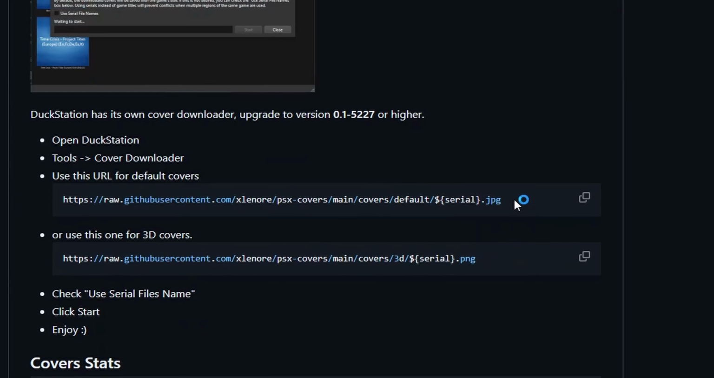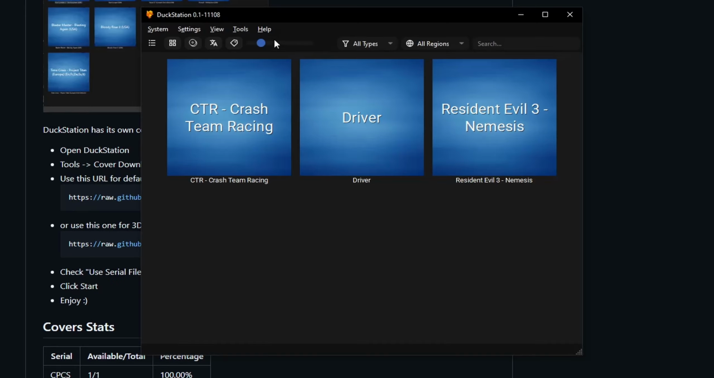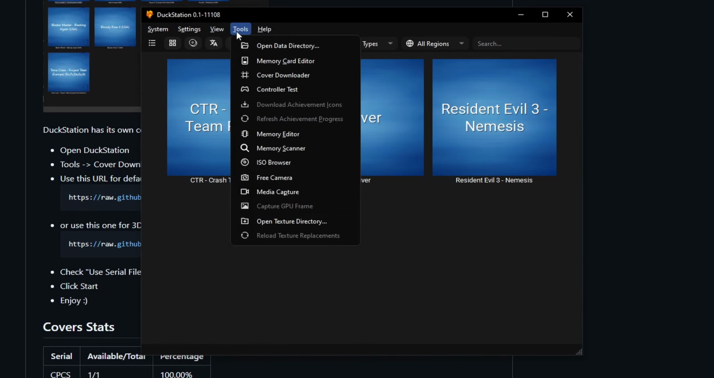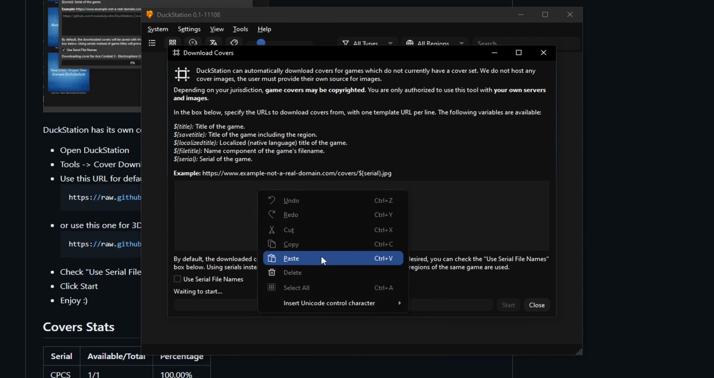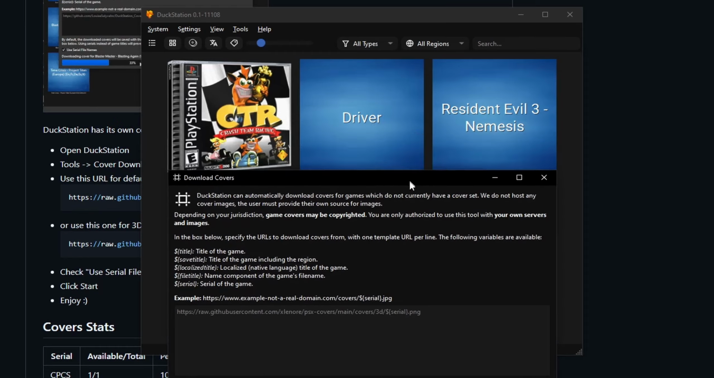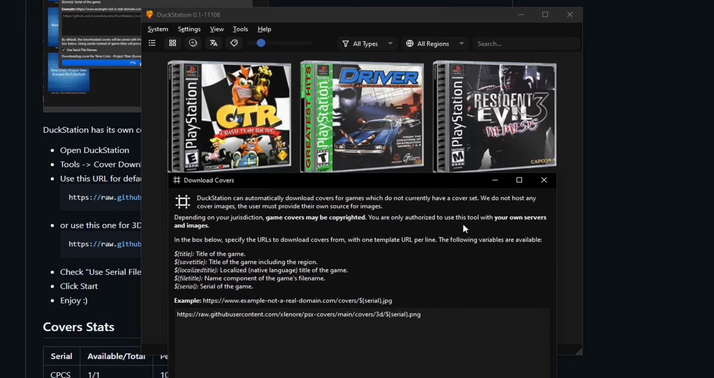As you can see, the first one is going to download the cover arts in 2D mode, and the second one is going to download in 3D mode. So I'm going to copy this one by clicking on this icon. Go back to the emulator, click on Tools, Cover Downloader, paste the link right here, and then click on Start. It will download all the covers of the game.